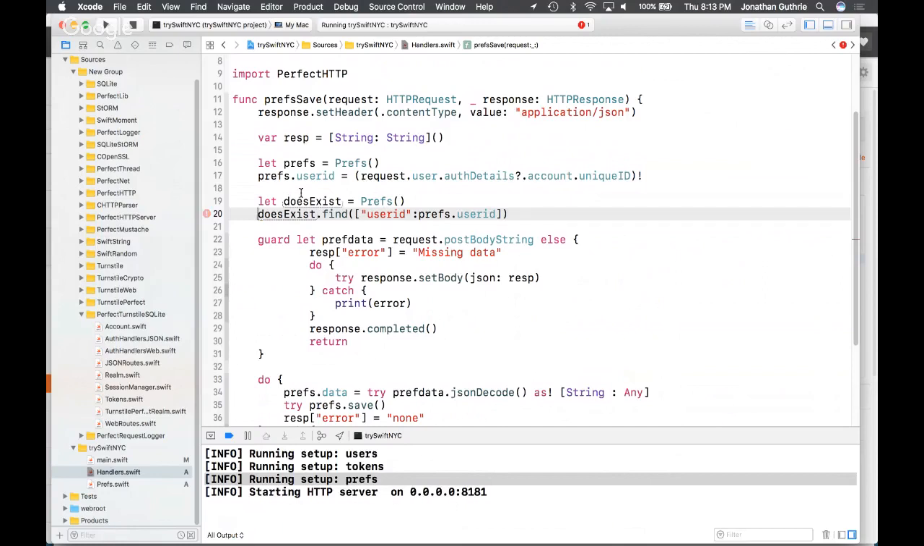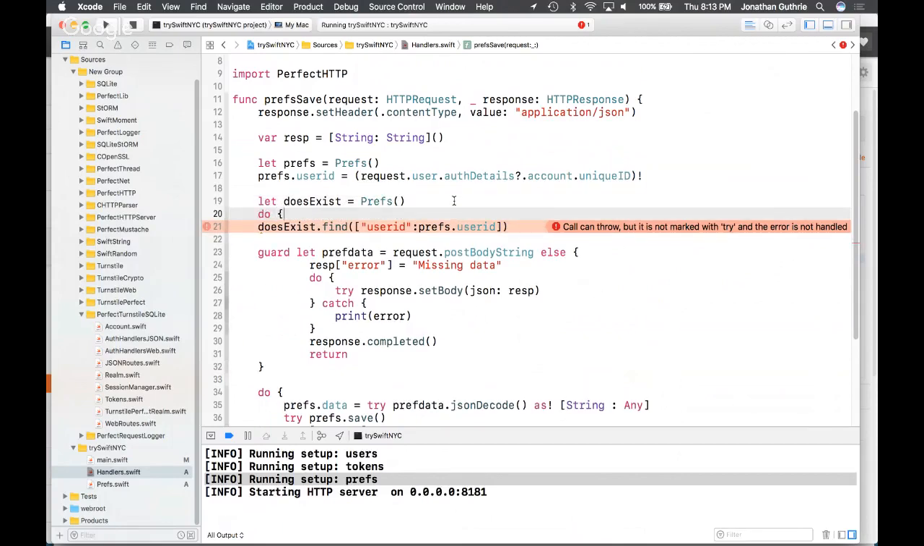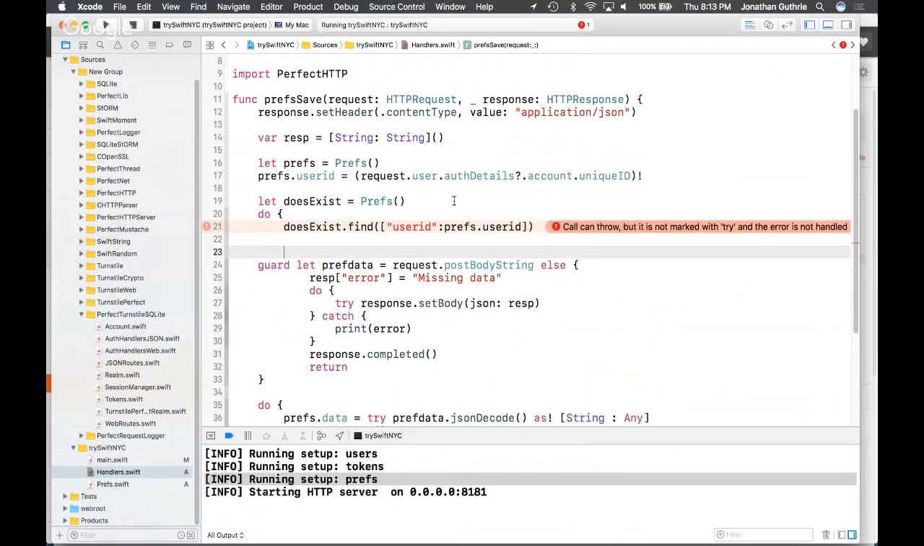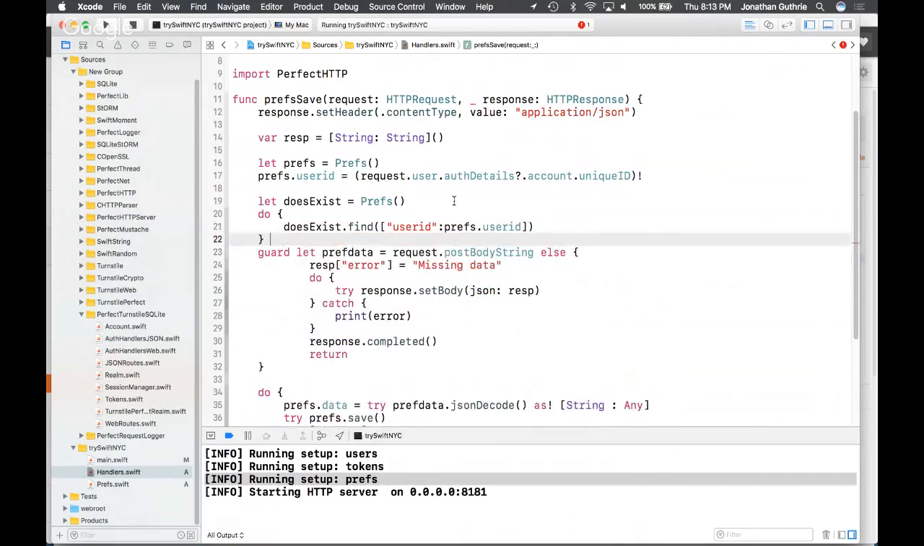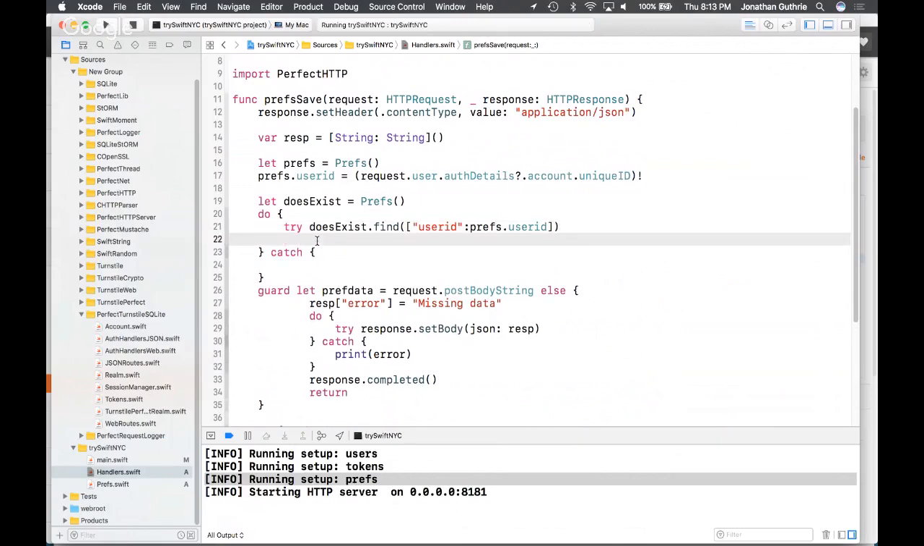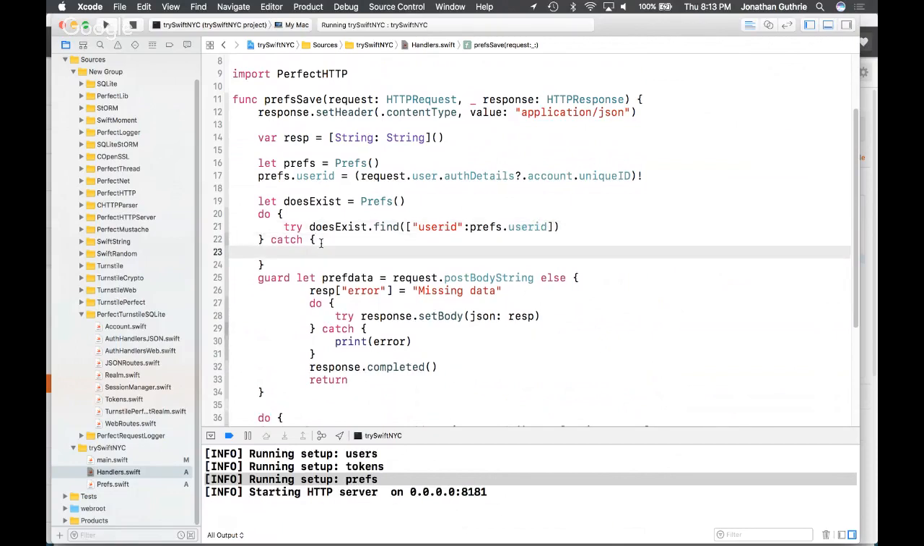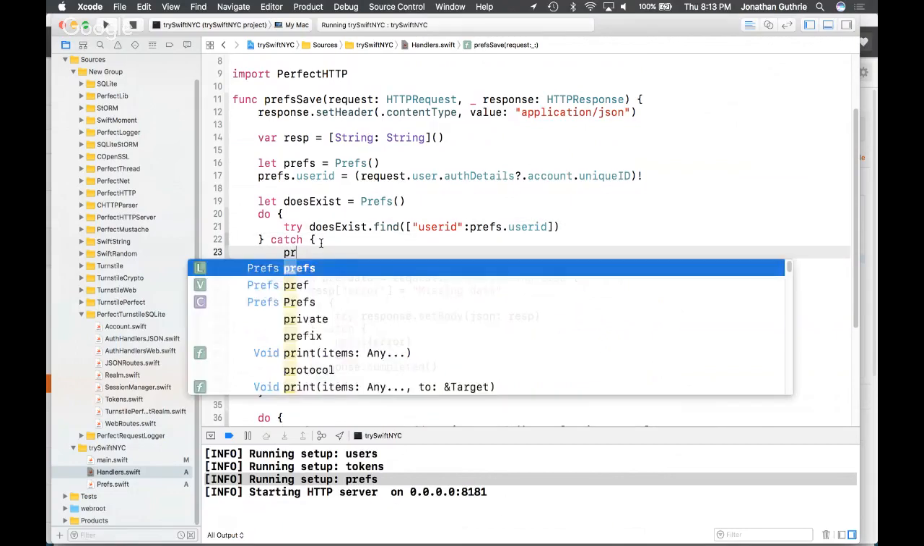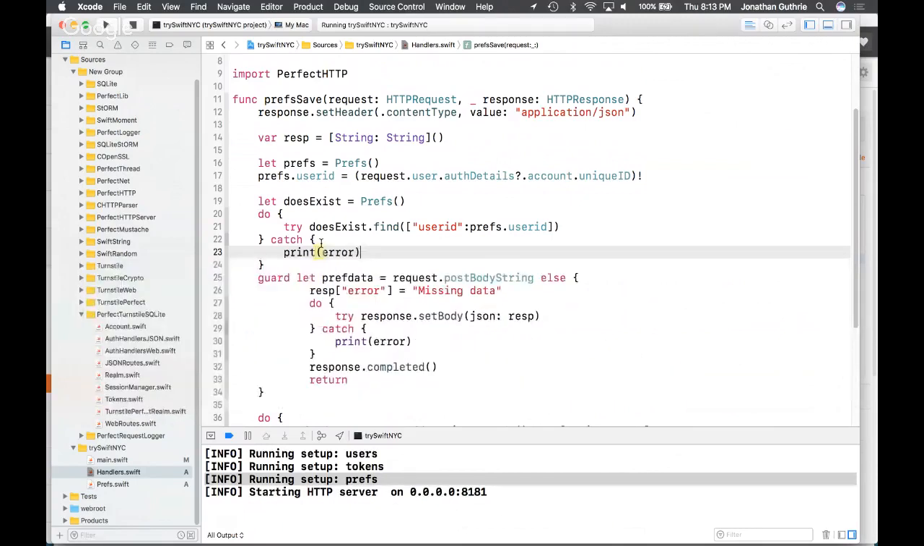Now, this is also a little awkward because it needs to be in a try. Okay, so we need to put this into its own do catch block and give it a try, so it can fail if needed. So after it's done its check, we can access it, and catch. Let's just print the error for now. That's just going to go to the console.